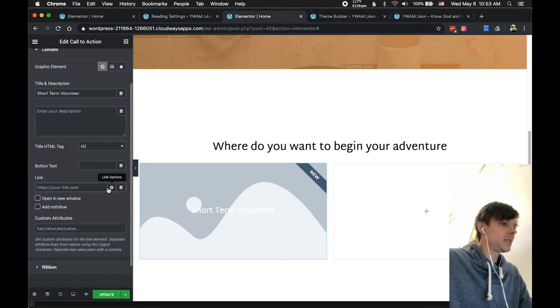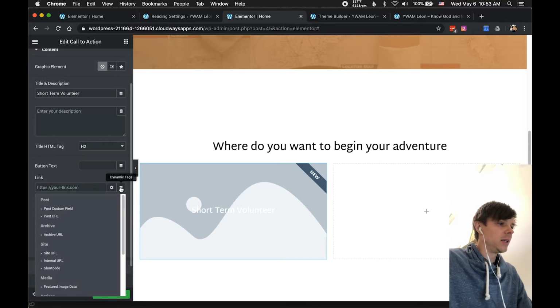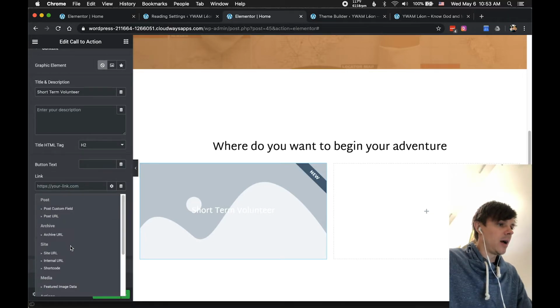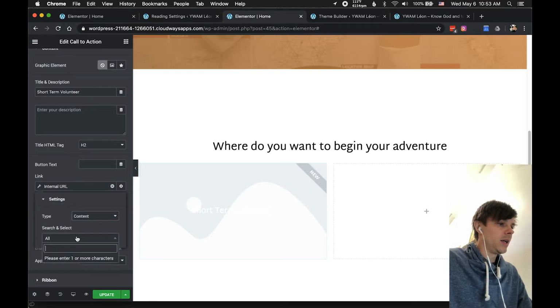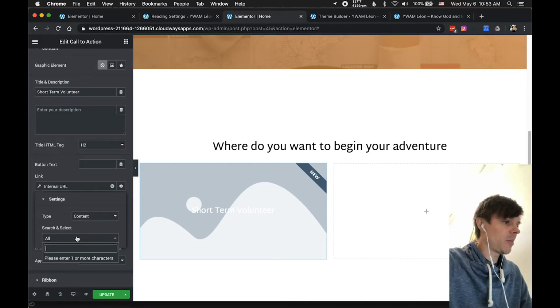One thing about links that I want to share is that the dynamic link is a really powerful function. And this is the way that I usually create the links: when I click here and I go to internal URL, then you click this little cog here and go to content. And then you can search for the page. So I can't remember what pages we have.